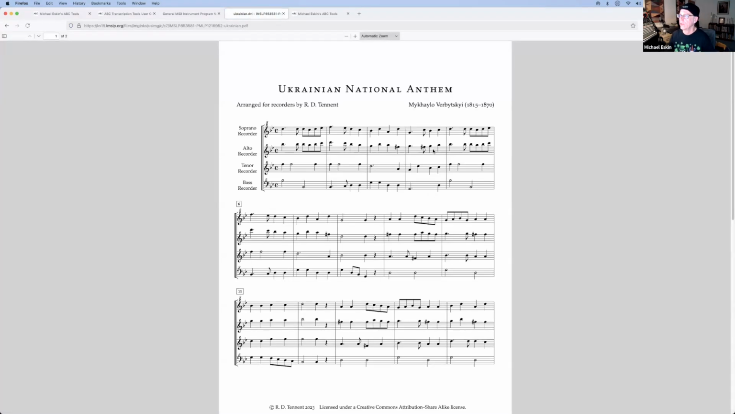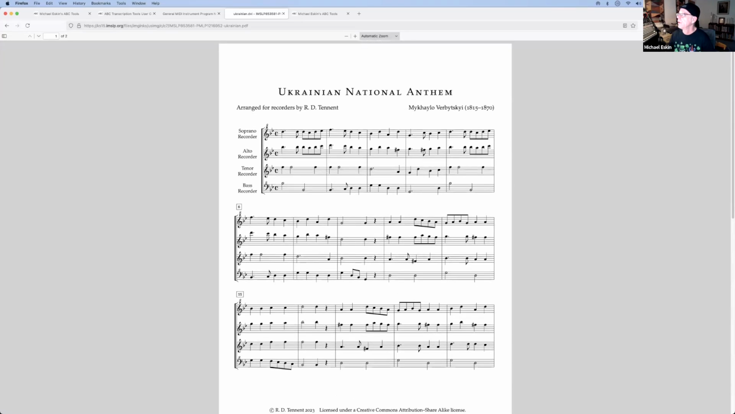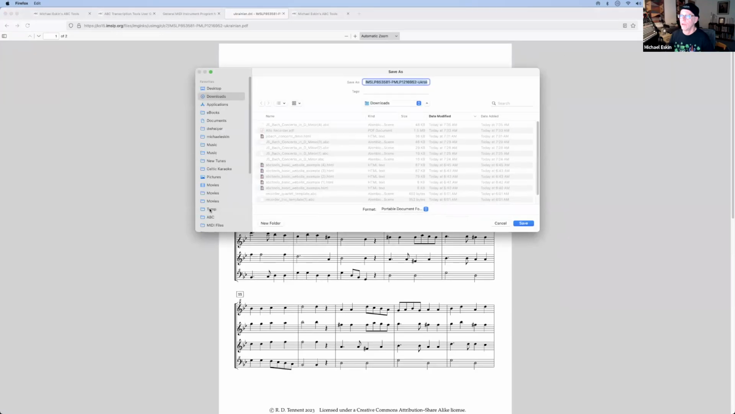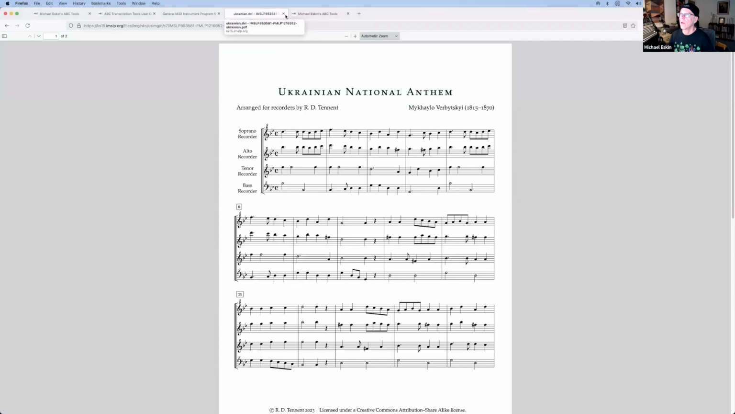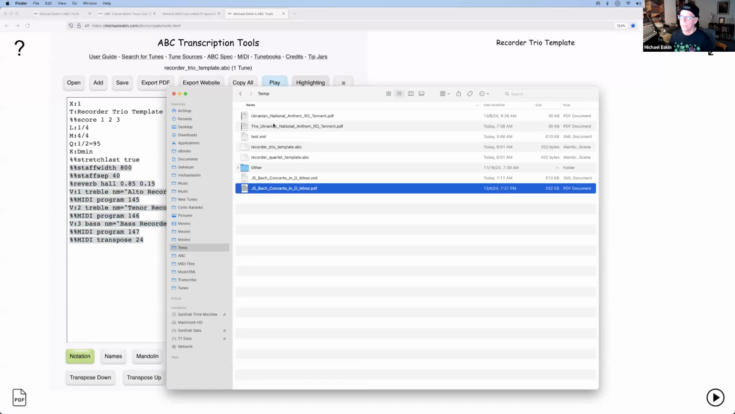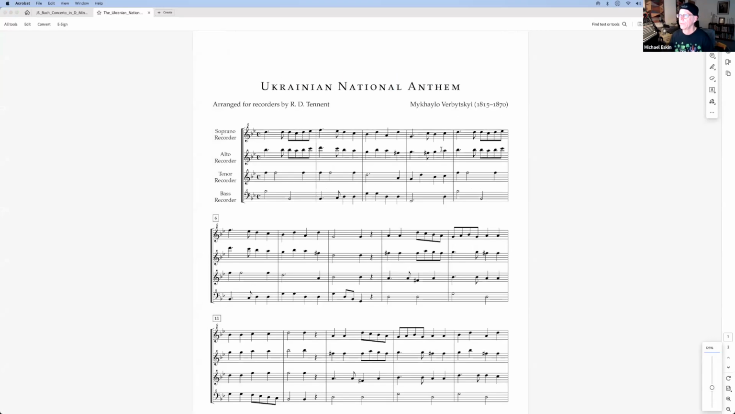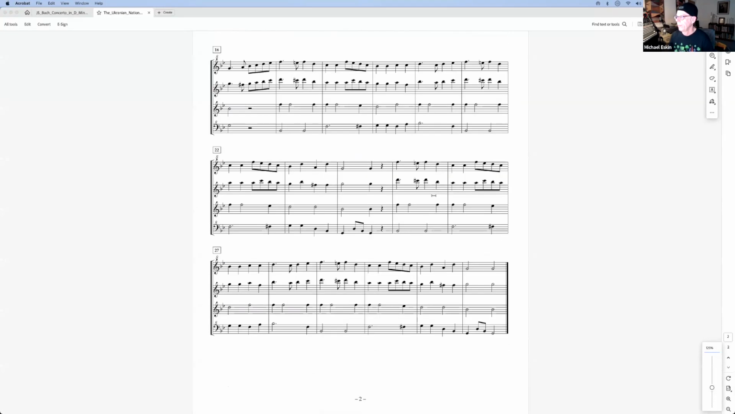There's the score, Ukrainian national anthem, and it's not very long. It's only 2 pages. And I'm going to go ahead and download that PDF file. And I'll just save it here, and we'll call it Ukrainian National Anthem Tennent. Okay. And I'll go ahead and close this, and I'll open up that PDF file now. So here we are. This is just in Adobe Acrobat. You can see it's just a PDF with the notes.